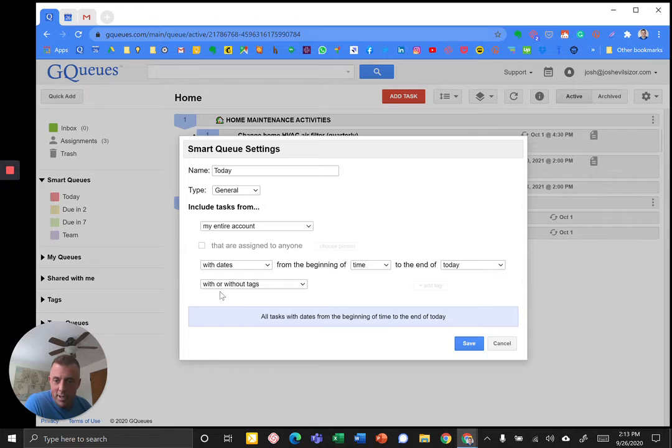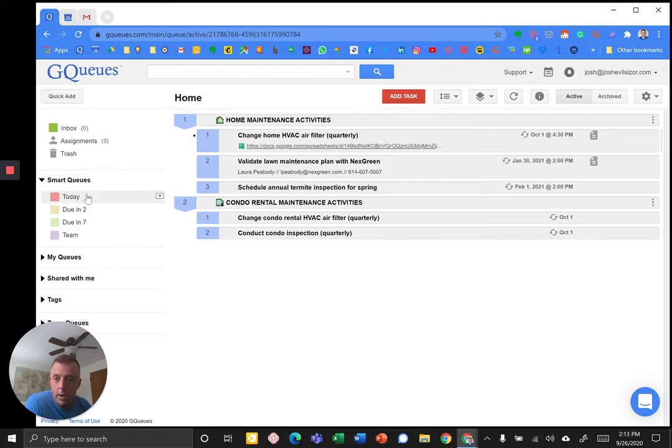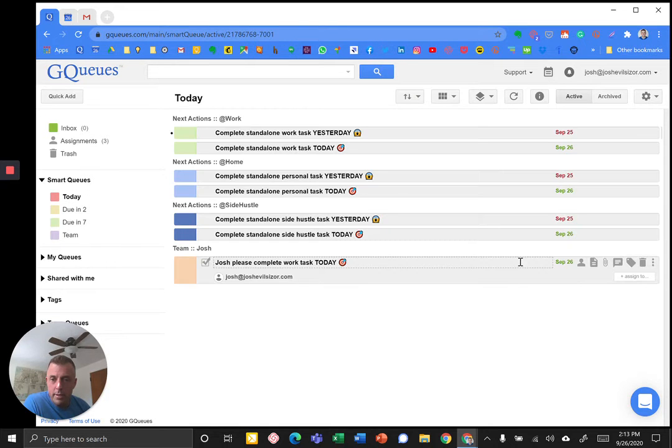Save. Now, when I click on the today queue, what do you think is going to show up in there? You're absolutely right. Every task that is due today or that is overdue. Nicely bundled by category. So next actions for work. I need to complete that standalone task from yesterday that's overdue. As you can see here, it's red. That standalone work task from today, I need to work on. That's due today. You can see it's green over here. Then there's some stuff from home, my side hustle, and also that task that I assigned to Josh is coming due today as well. Just by clicking on this smart queue, I can get a quick snapshot of what's coming up today and what is overdue.